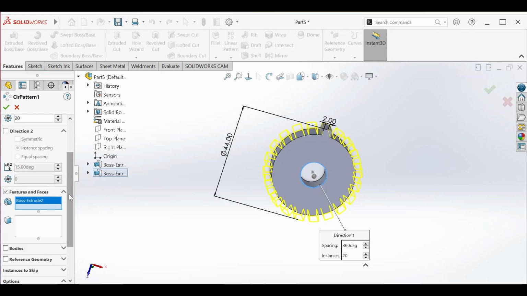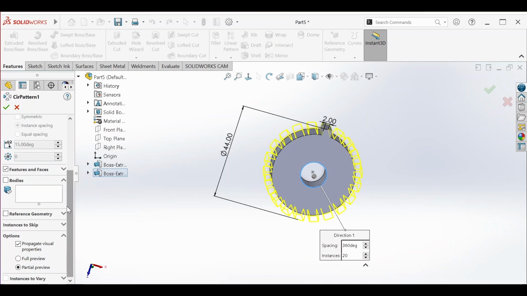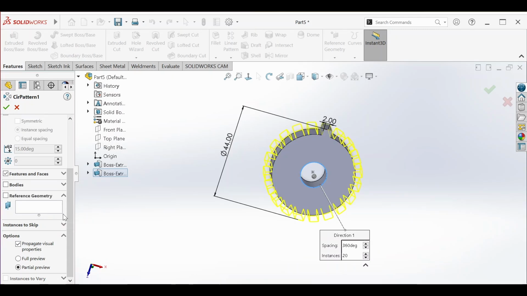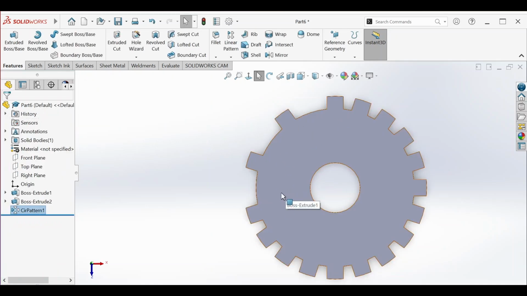If needed, we can use bodies to pattern if the feature didn't merge with the base cylinder. Reference geometry is not used because we provided the direction in the first box, and we don't need any other reference. Clicking the pink dots that appeared in the graphics area, and clicking on OK generates the gear.